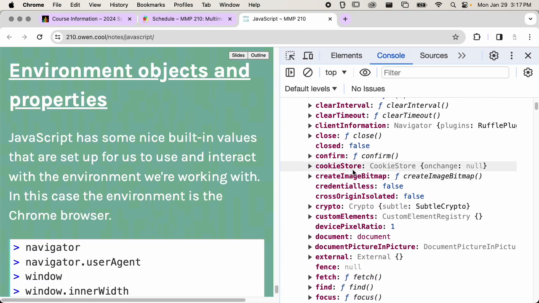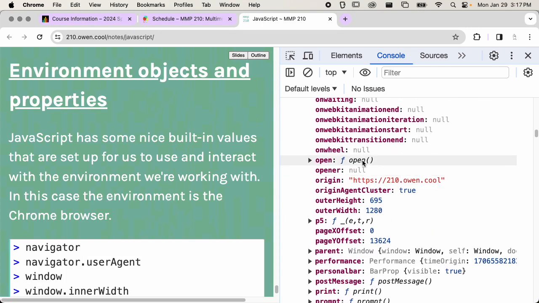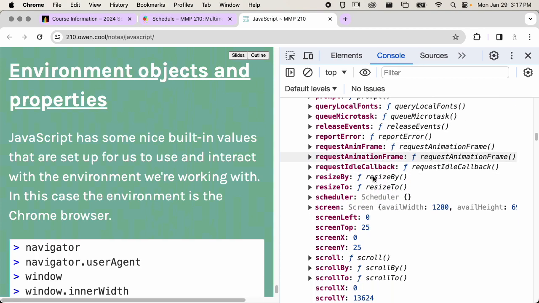So yeah, the window will tell us things like, I just saw it a second ago. There's too many things in here. Where we are, the height and width of our window, all this different stuff.